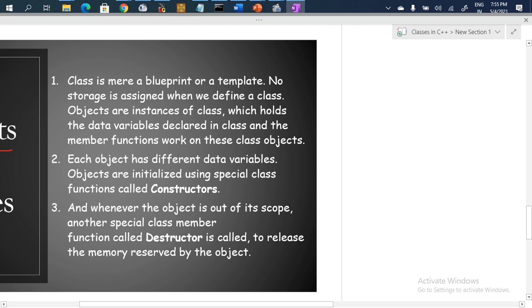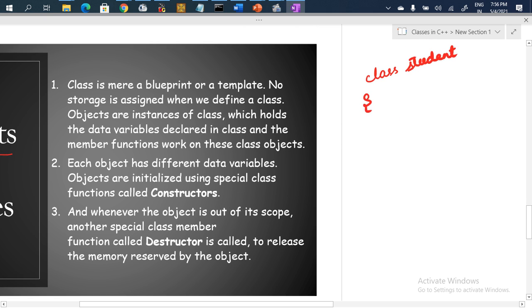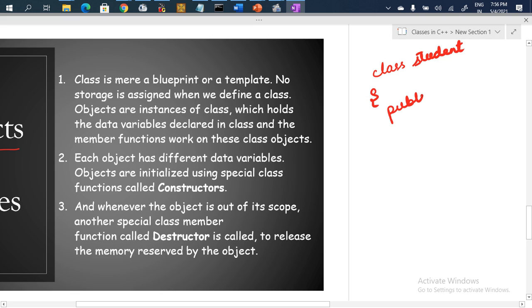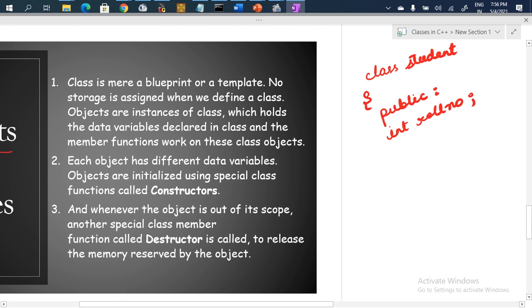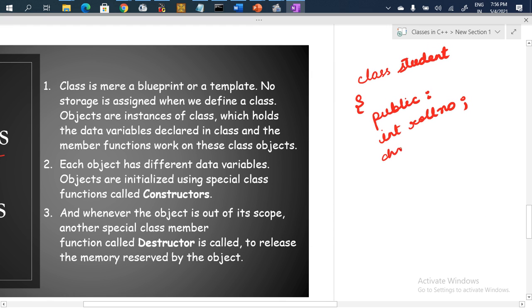So when we define a class, at the moment when I define a class like class student, and if I use a simple access specifier as public, in future videos we'll learn about the access specifiers too. In the public, I just define roll number as integer and name as character. And then I want to define a function void get data.